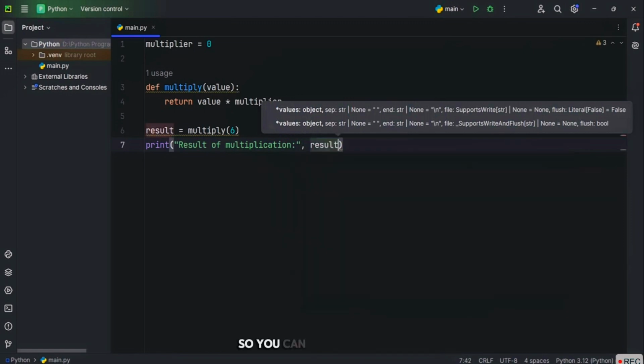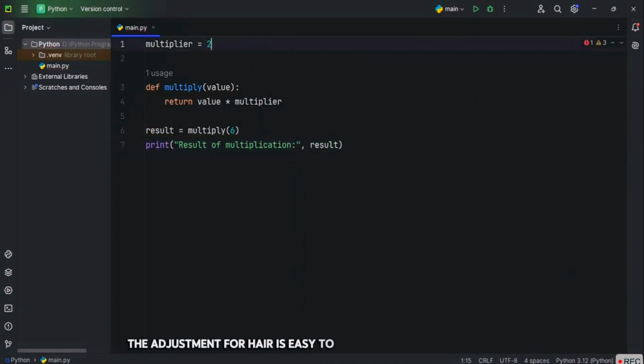Okay, so in this example, we have a global variable, multiplier, set to 2. The function multiply takes a parameter value and multiplies it by the global multiplier, and when we call multiply with the value 6, it returns 12, and the output will show the result of multiplication: 12. Okay, so now let's see the output here.